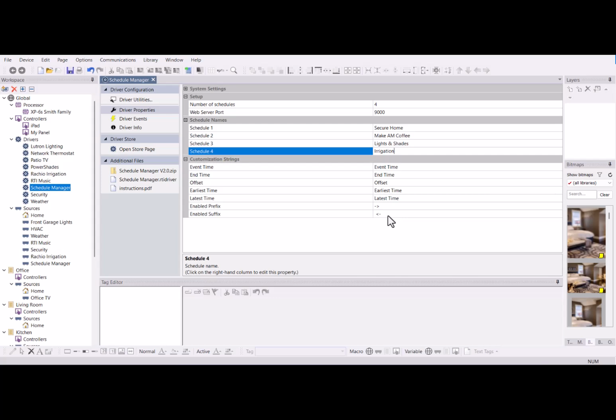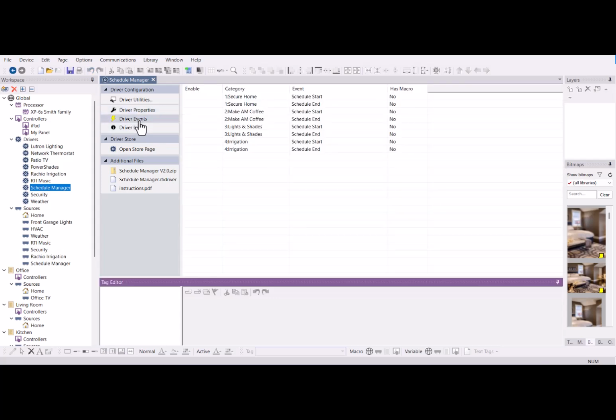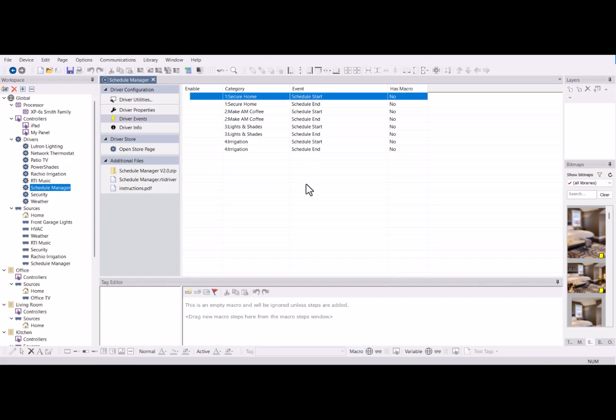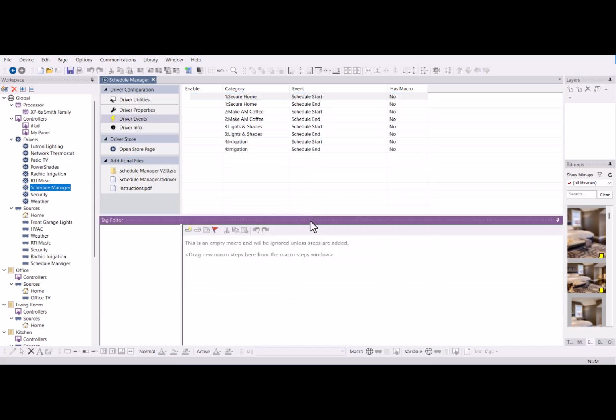Now, when you've finished programming the Schedule Manager driver properties, it's time to configure the driver events. We don't know when these are going to run, but we're going to configure what happens when each of these schedules start and end. For example, Secure Home. Maybe the client wants to perform some activities to secure the house at a certain time of day, according to whatever time they want to set.